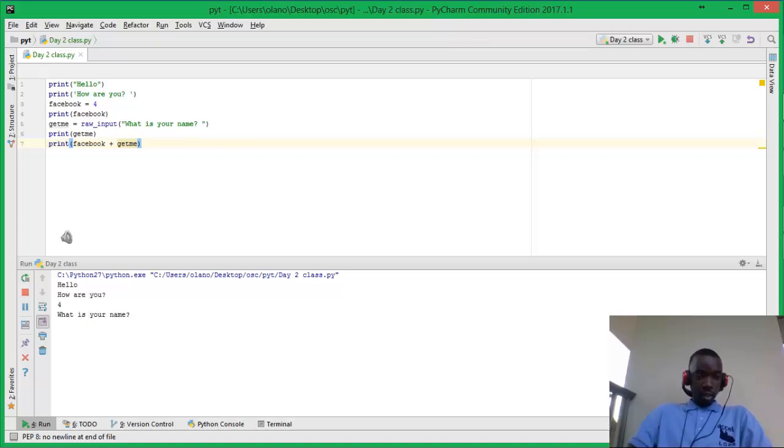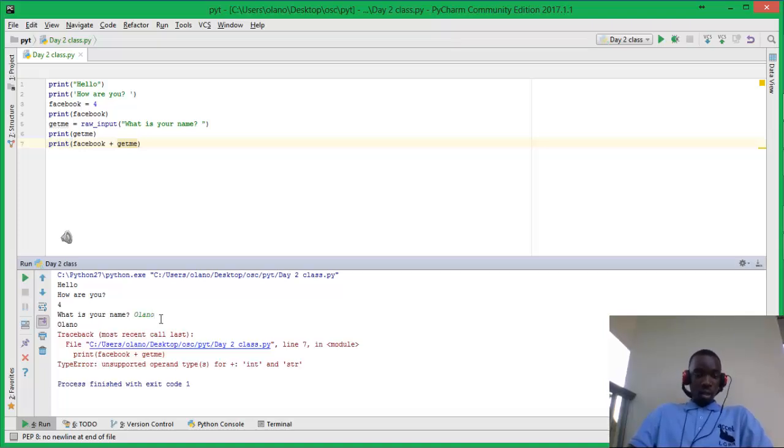And the error says unsupported operand type for plus: int and str. So basically what it means is we are mixing integers and strings, we are mixing letters and numbers. Facebook contains numbers, and get me contains a string, letters or alphabets. So you cannot just print it out like that. There's something called concatenation. So how can we resolve this?